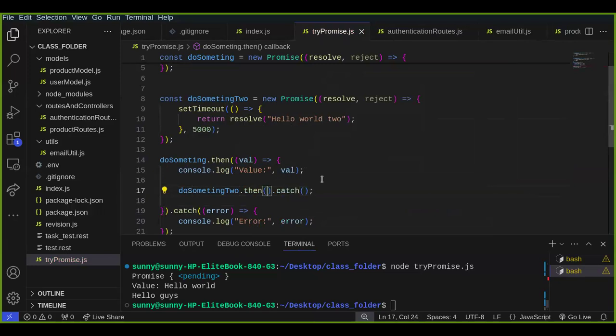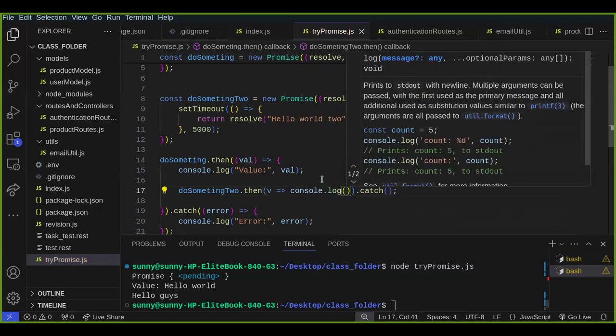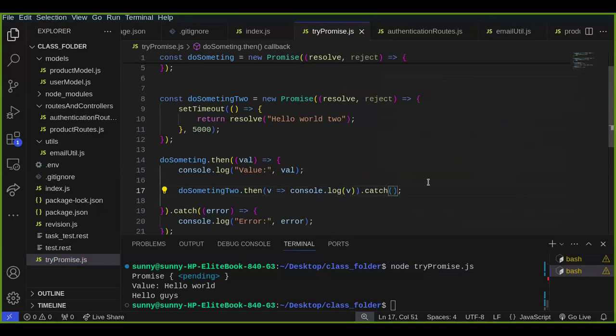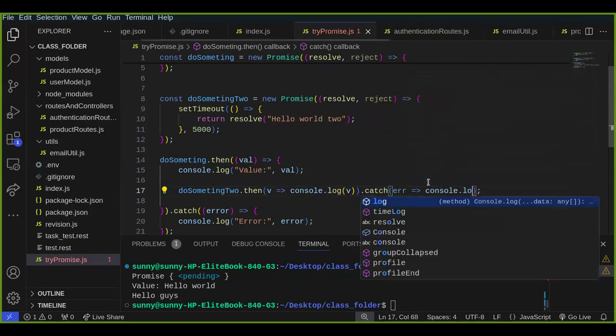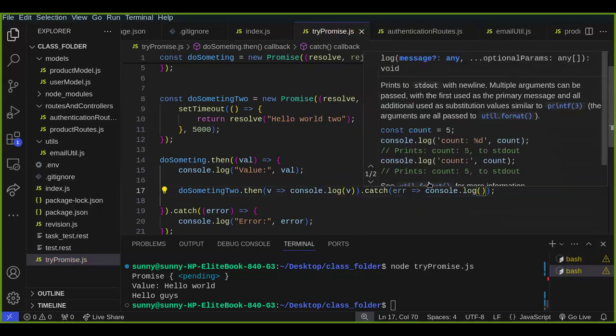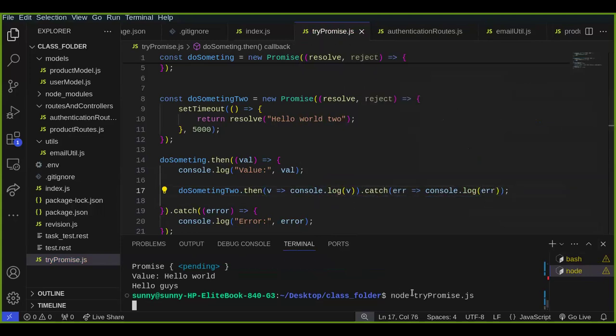Then inside here I could just say v should be console.log v, right? And then err should be console.log err. All right, so let's run this code and see what it's going to do.